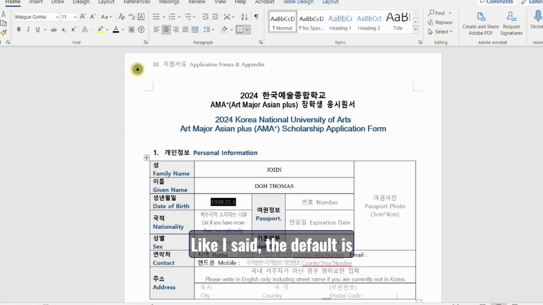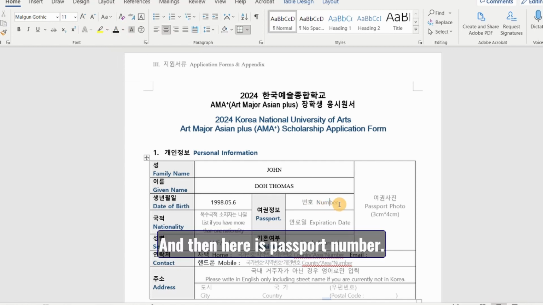Like I said, the default is always good to make it visible. And then here is passport number. So you write the passport number on your passport. The picture here, you would only put the picture at the very end of your application. Print out the application form, put the picture and then scan it, because you would have to upload this application form online when the application will start.